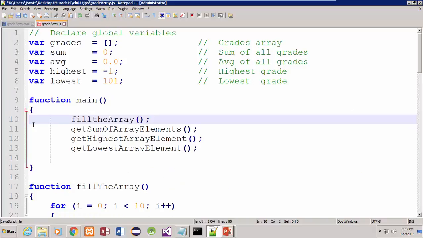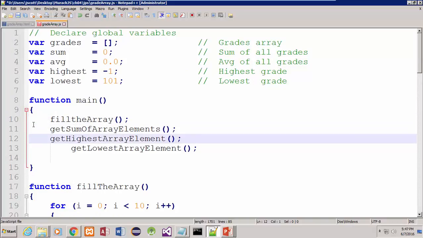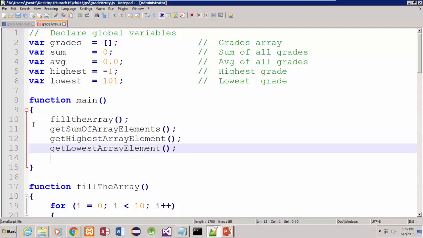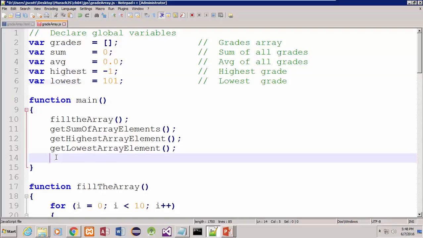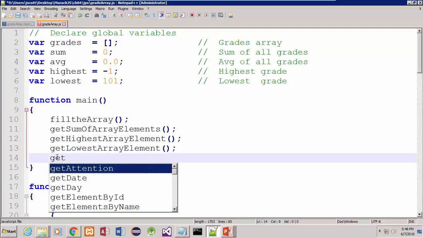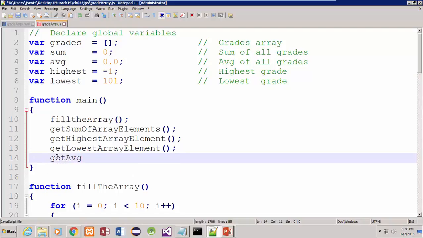What we're doing is, instead of having a big main that has a bunch of stuff in here, main is becoming a driver. Main is calling routines. It's calling one routine to fill the array, then another one to get that sum, then another one to get the highest element, then another one to get the lowest element. All right? And we can call get average array element. All right?